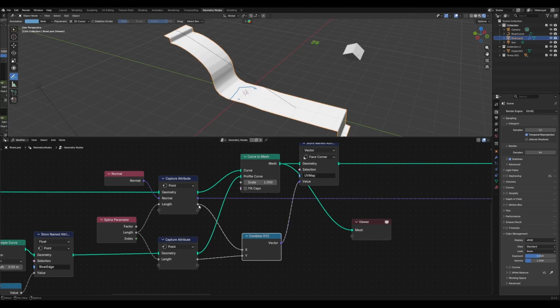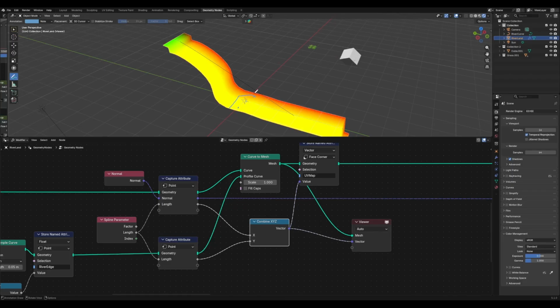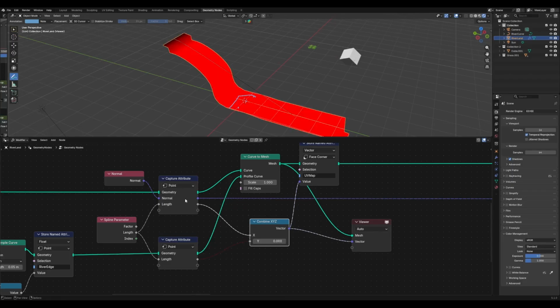The length comes from the river curve and goes to the X direction, and the one that comes from the profile curve goes to the Y direction. If we look at it, they constitute our UV map: X from the length of the river and Y from the length of the profile.